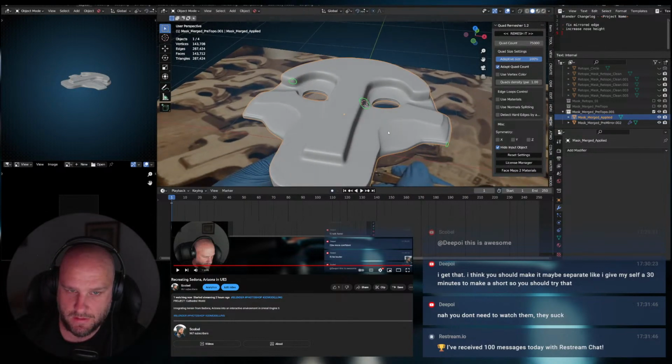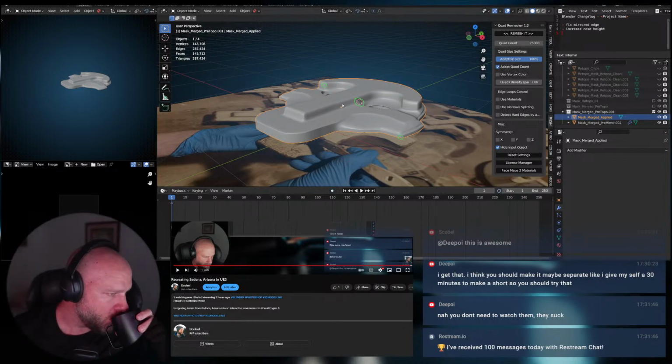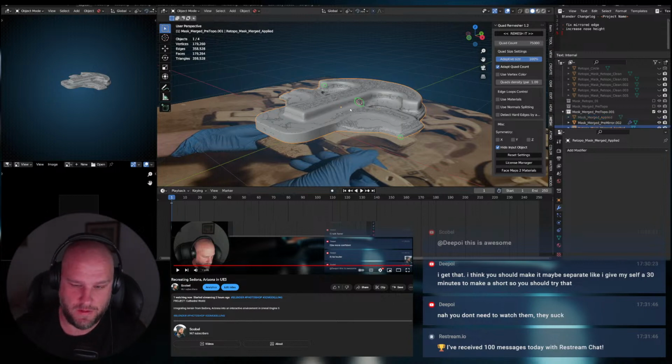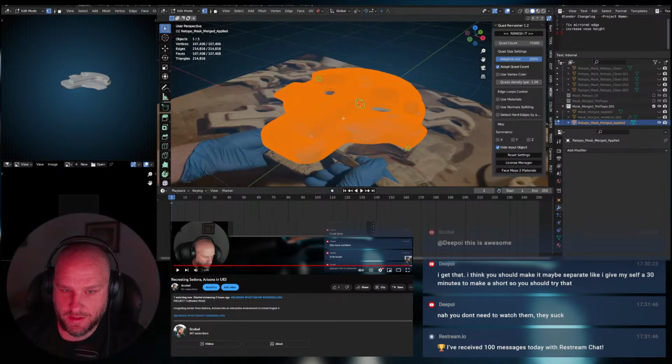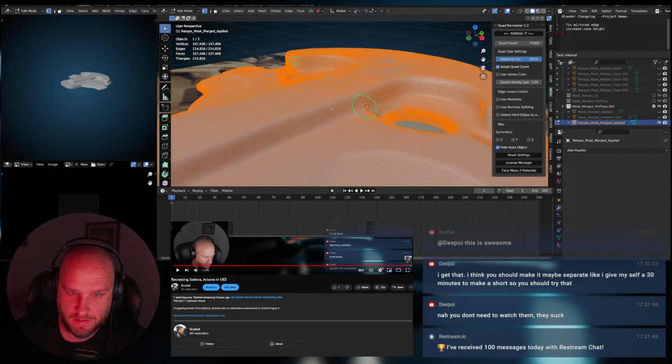Okay, so this is the current subdivided mesh, and then we can do the retopology remesher on it. Okay, so now we have the new mesh, and yeah, it's interesting. It does really cause some weirdness. I don't know.